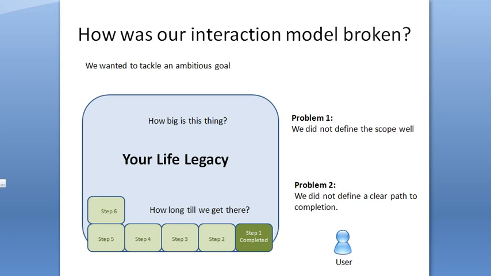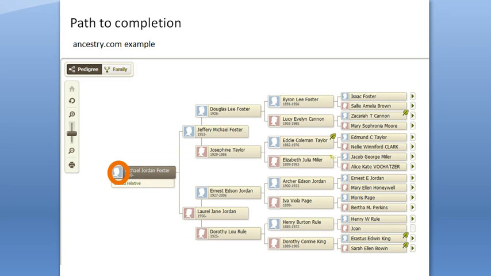So how else is our interaction model broken? Well, I think our second key problem here is that we haven't really defined a clear path for completion for the user. A clear path really helps the user progress along, and it gets them started, and it helps with the "how long until we get there" type of questions, right? People have a sense of momentum, and it just doesn't seem like an endless journey that they'll never finish.